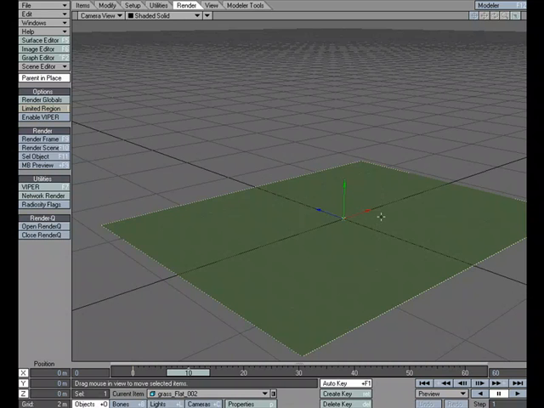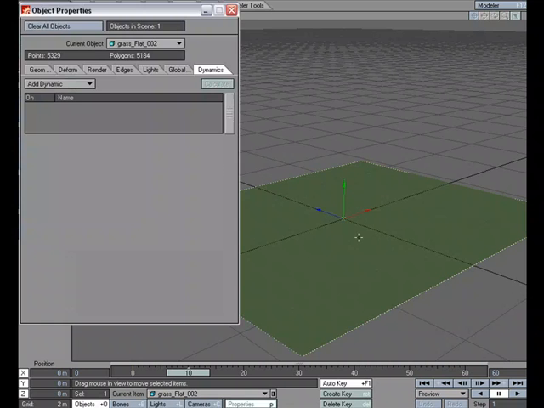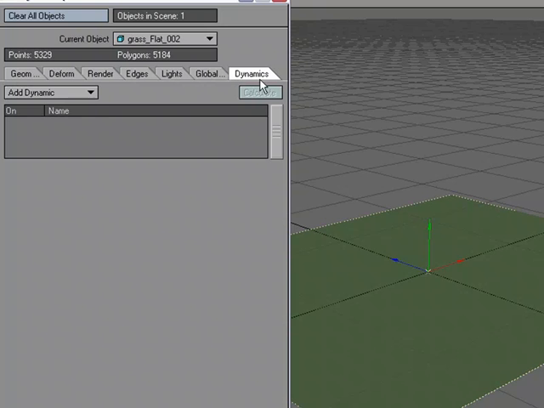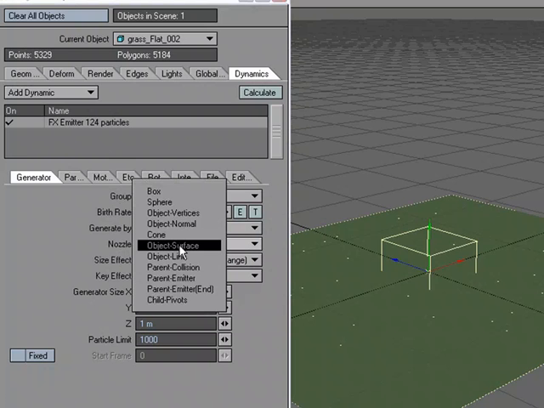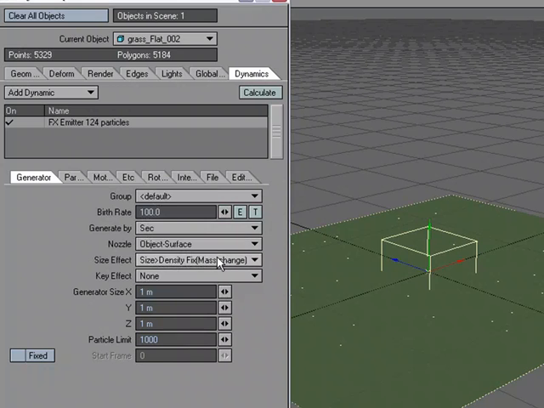So what I'm going to do is select this object, P for properties, and in the Dynamics tab, I'm going to add emitter. Just click to get the properties, and I'm just going to change a few values. Of course, the nozzle is the surface, but if we want, we can have it randomly placed. We can place it on the vertices and the object normal. We'll just go ahead and use that.